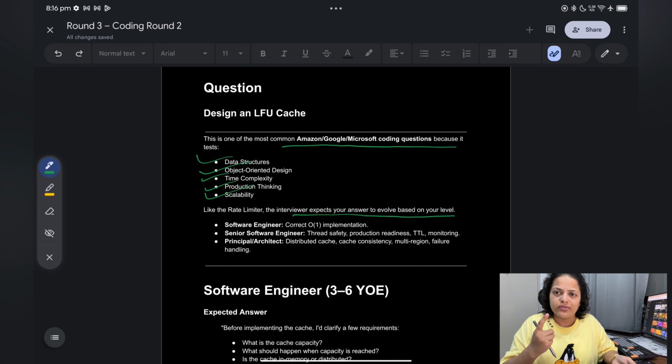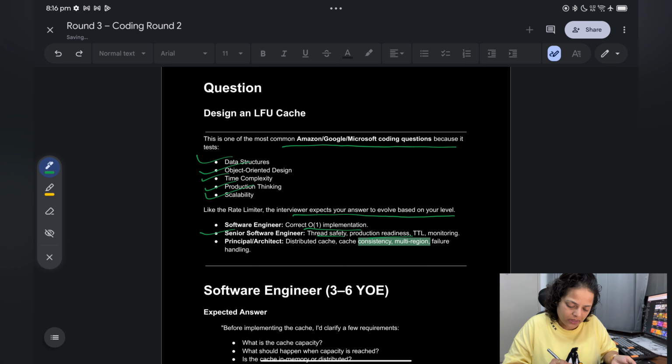Software engineer could be SDE1, SDE2. What is a software engineer expected to answer here? He should give the correct O(1) implementation. We'll see Java code here. Then the senior software engineer, apart from this implementation, should be able to talk about thread safety. What if you're running it in a multi concurrent environment, right? In real time it is a concurrent environment only. Then production readiness, time to live, and monitoring.